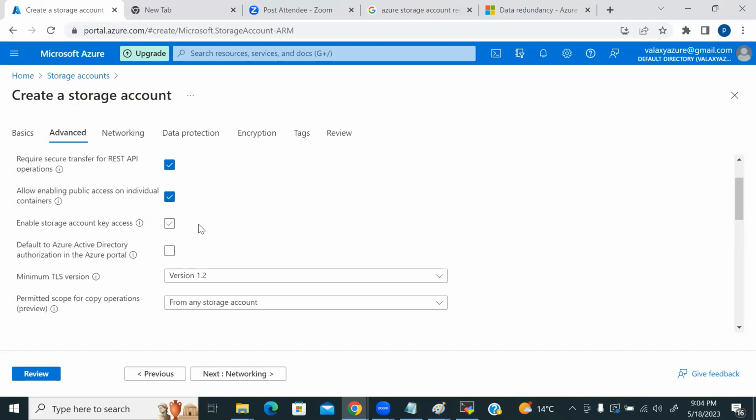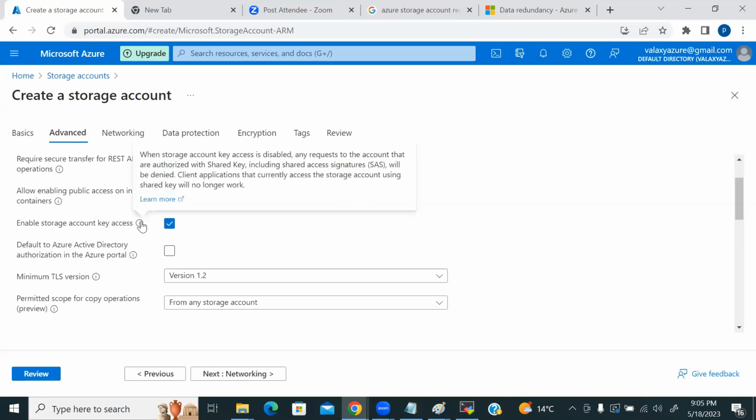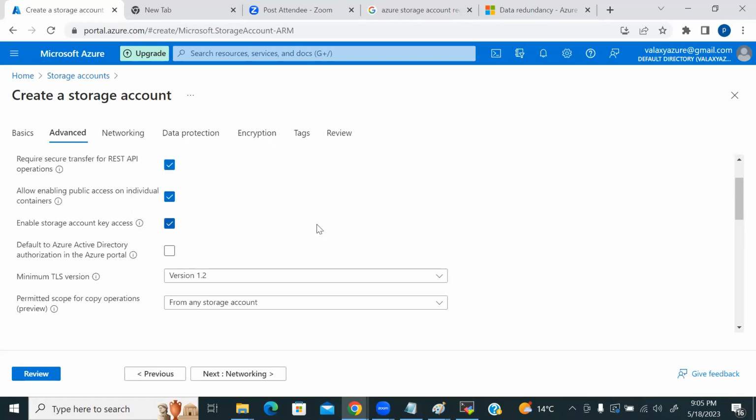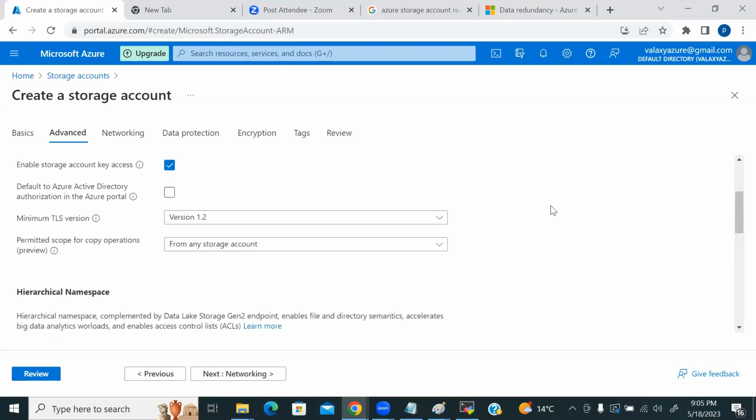If I uncheck this box after creating the storage account, it will provide me the keys, but whoever tries to access the storage account with that key, it is not going to accept the connection to the storage account. So we need to select it, and including shared access keys, client applications that currently access the storage account using shared key will no longer work. So we need to access it, so that's why we need to enable it.